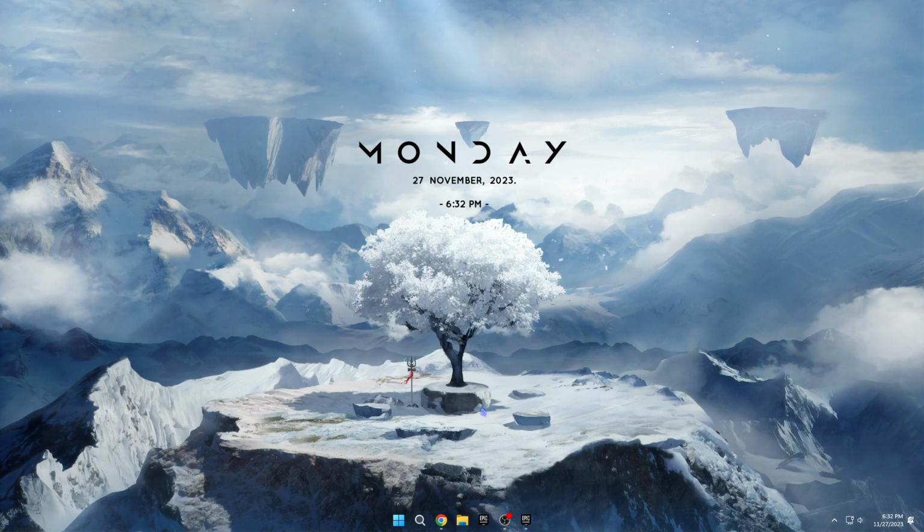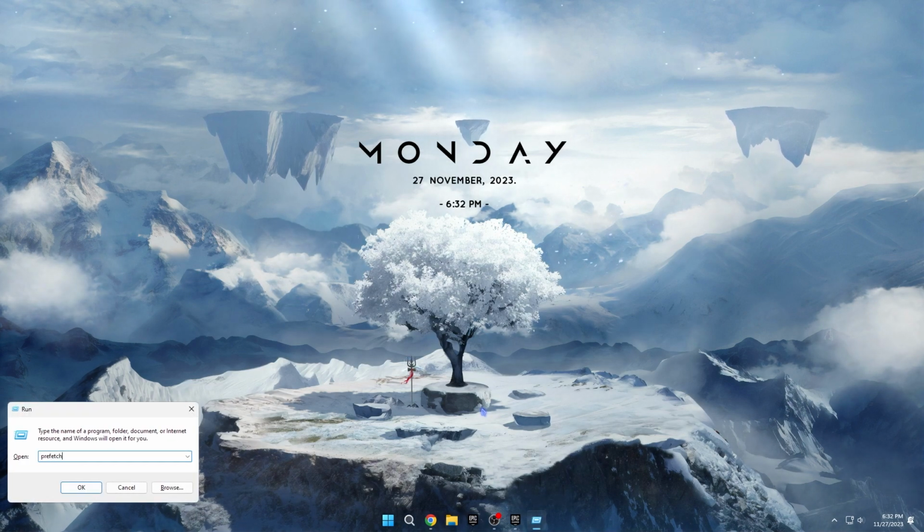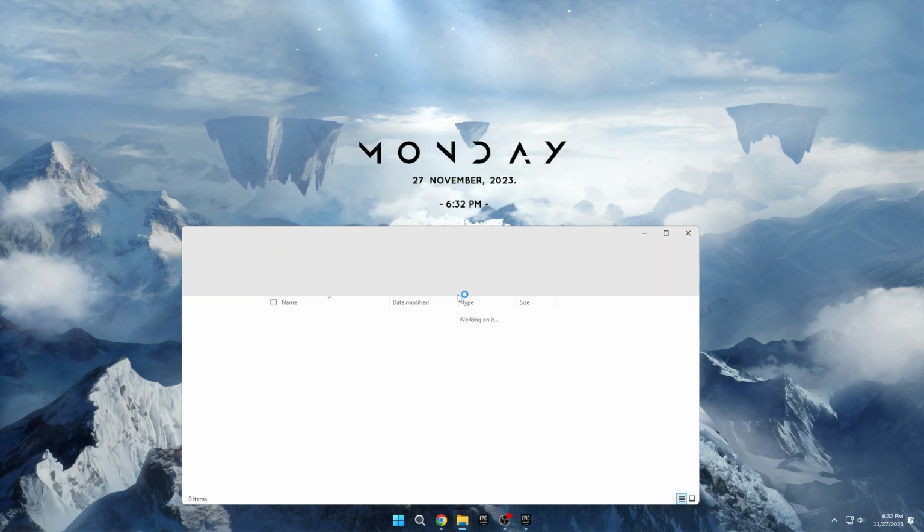Finally, type prefetch and delete these files as well. When finished, close the folders.